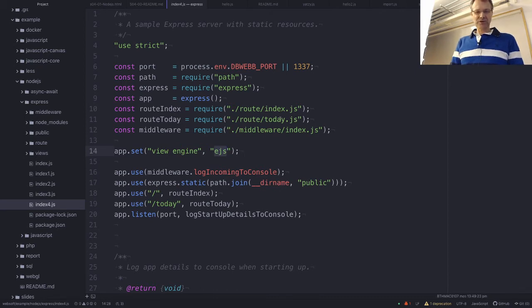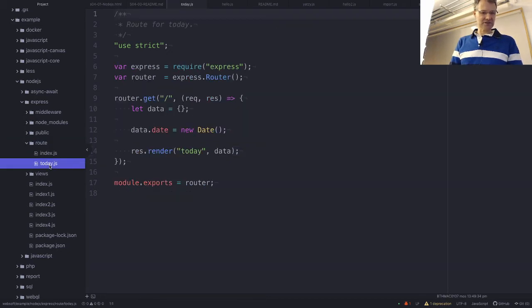So what to do? Let's see what today is. Today is going to show us how to work with the views. Let's go to the routes, and to today. Here we have another module, a router module. So I have a router, and I'm adding a get route on /. In this local router it's added on slash.